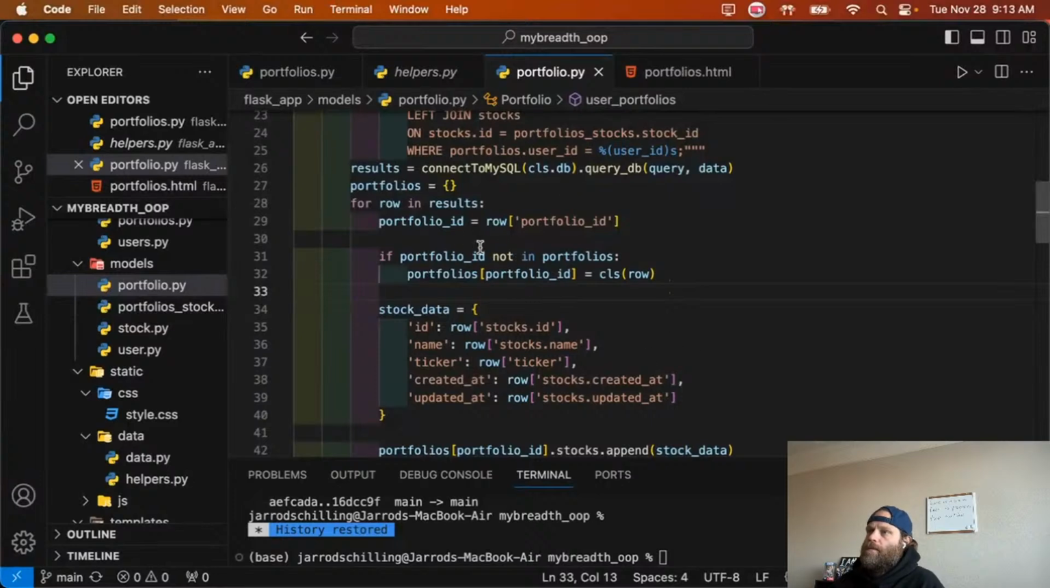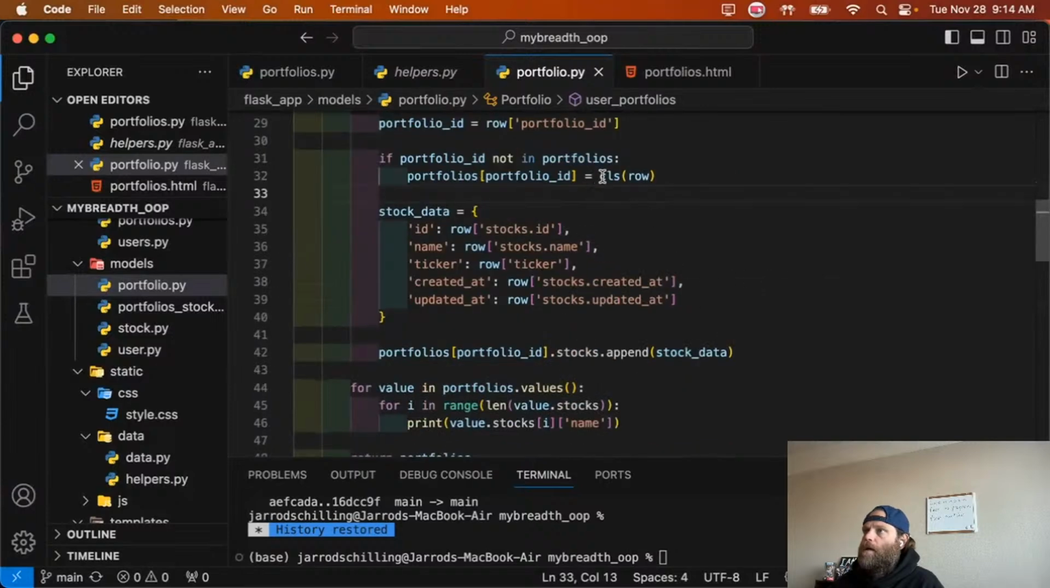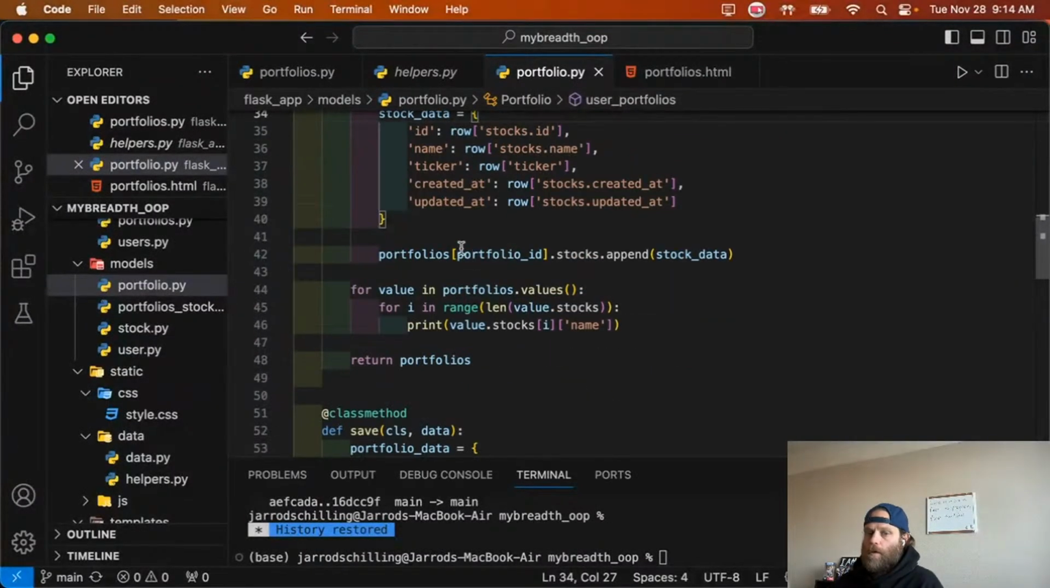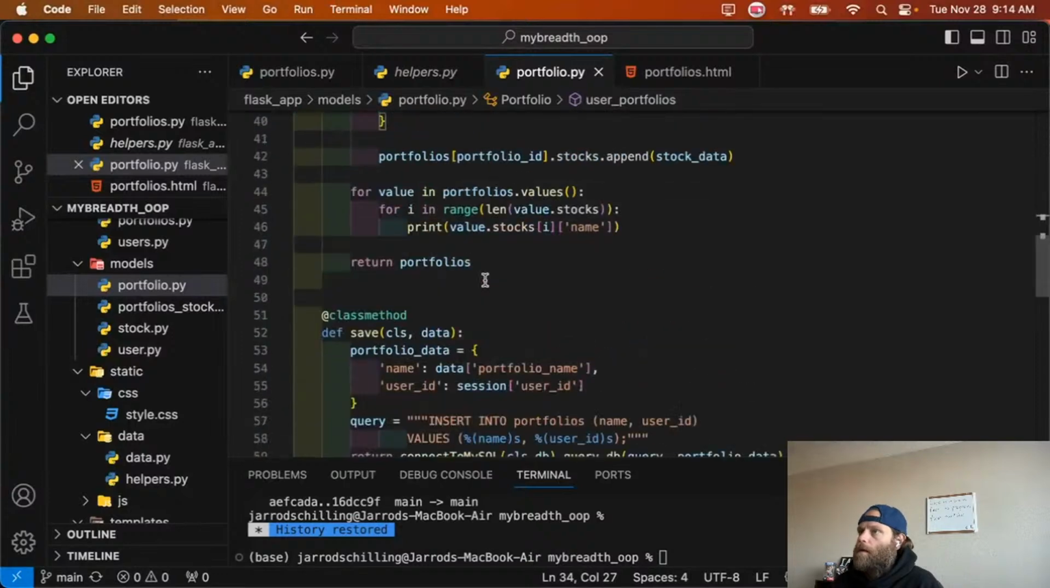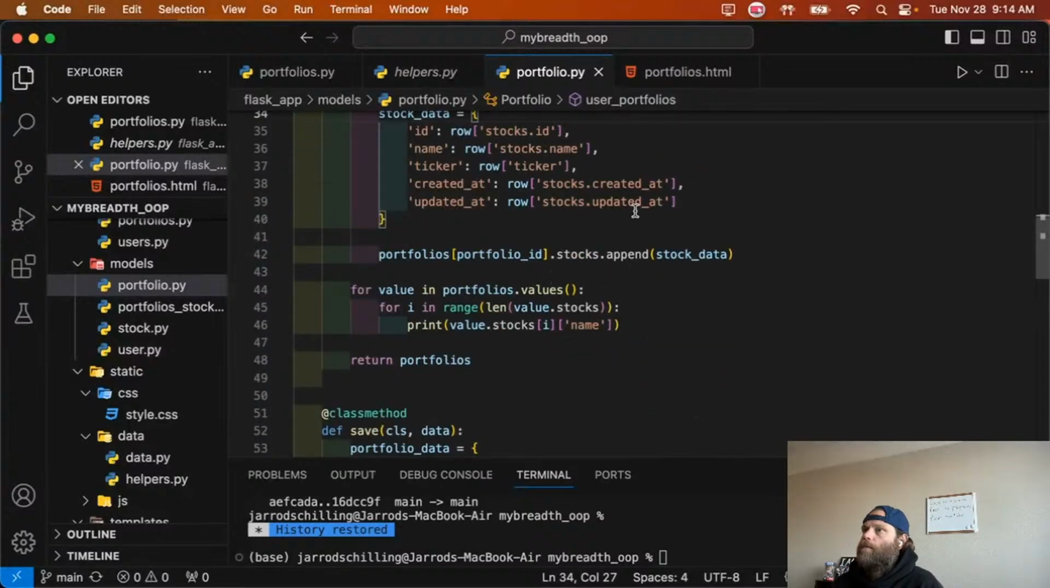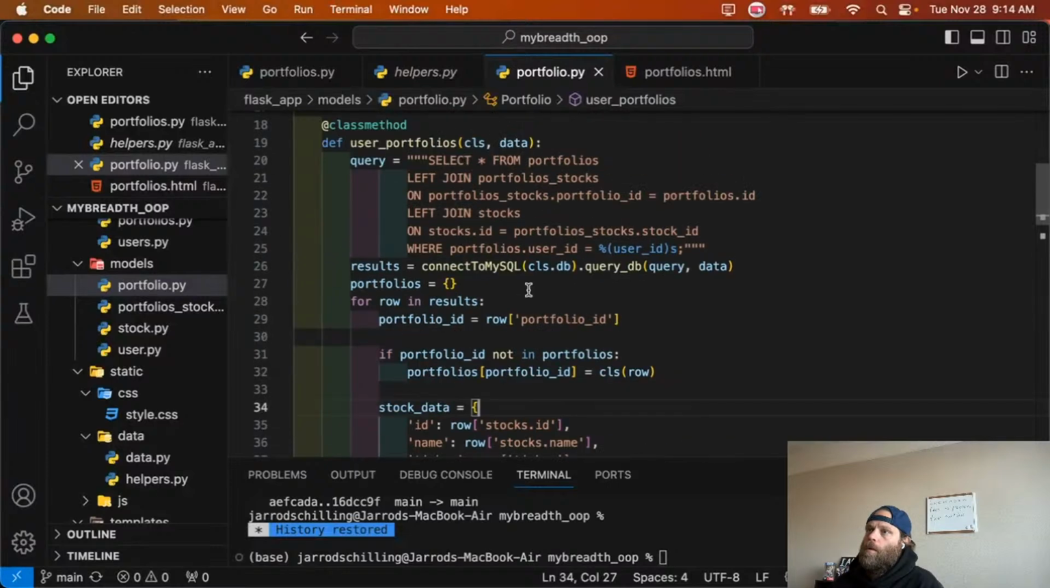If it exists already, it'll skip this. If not, we'll create the object. That's all this CLS row is, turning the row data into an object. Then we get the stock ID data for each row and append it to stocks, which is the empty list up here. This way it attaches each stock to its appropriate portfolio. Then we'll return portfolios.